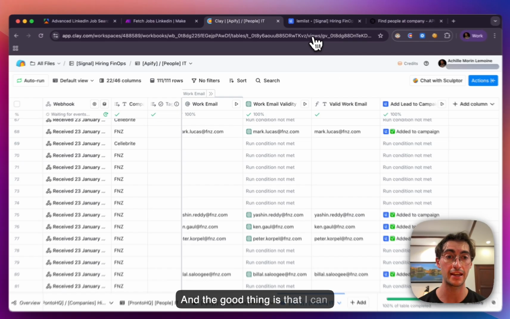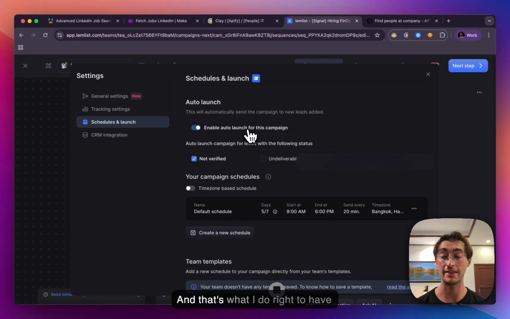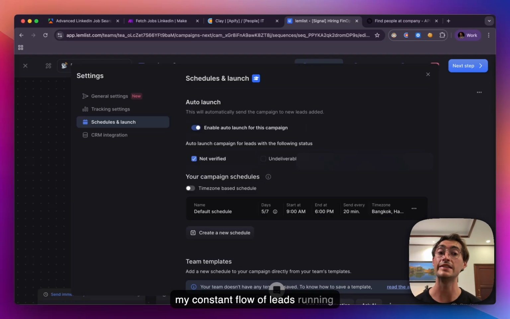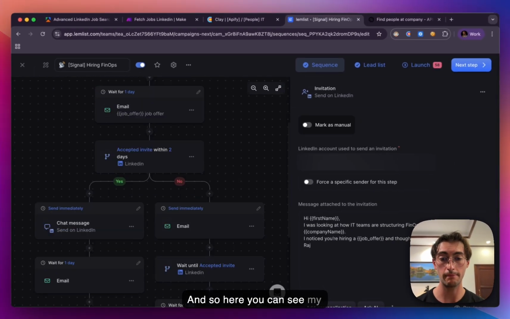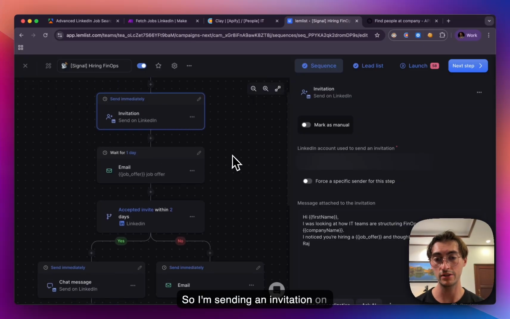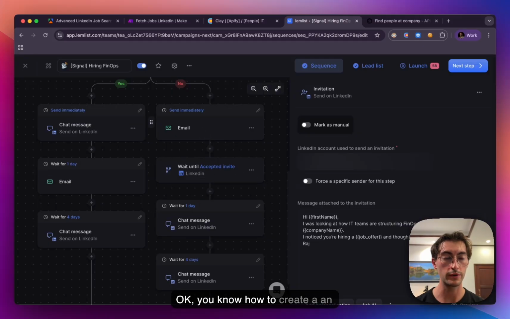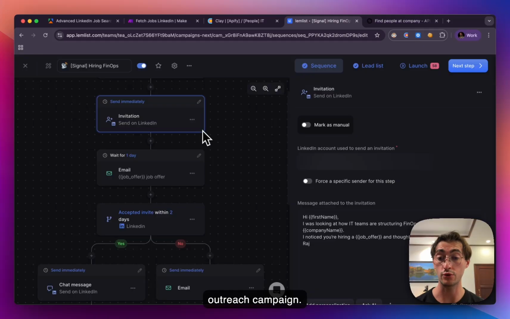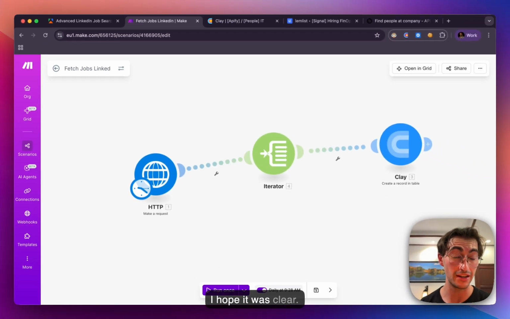And the good thing is that I can even choose here to launch automatically. And that's what I do, right? To have my constant flow of leads running. So I don't have to manually accept and launch every lead. It's made automatically. And so here you can see my campaign. I'm sending an invitation on LinkedIn, then an email, and then, okay, you know how to create an outreach campaign, right? And then it's going to be launched automatically. And yeah, I will be able to monitor the results. So here you are. I hope it was clear.